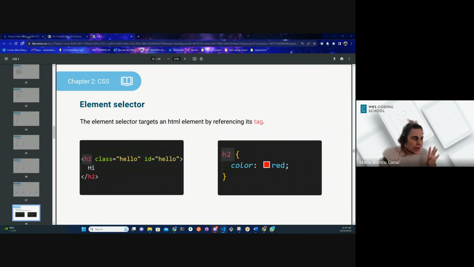Okay, so the element selector is, like we have already seen, our, for example, tags, right? So you can use the H2, the paragraph. We're going to see how that actually works in our project. Just give me a second. I'm just opening it.